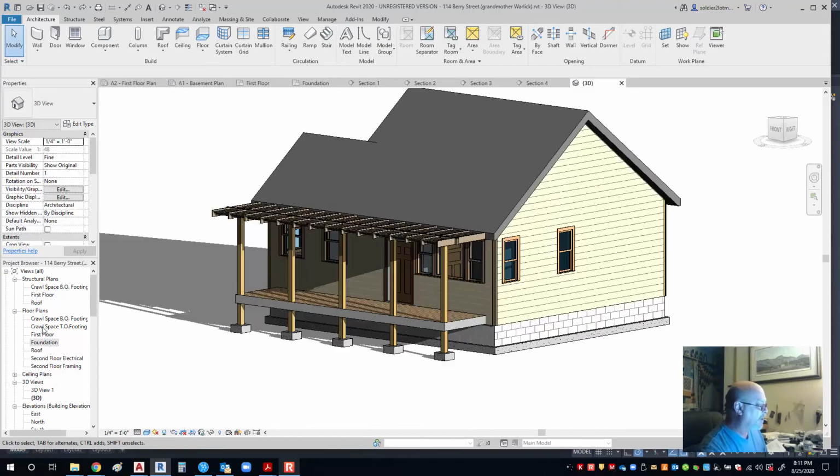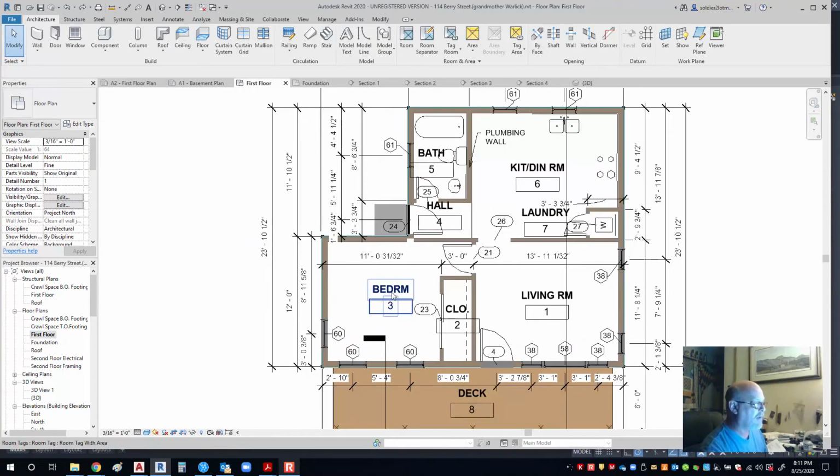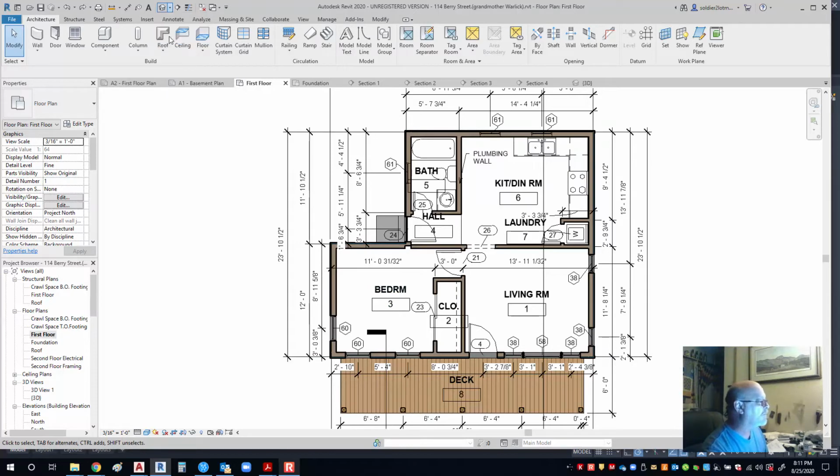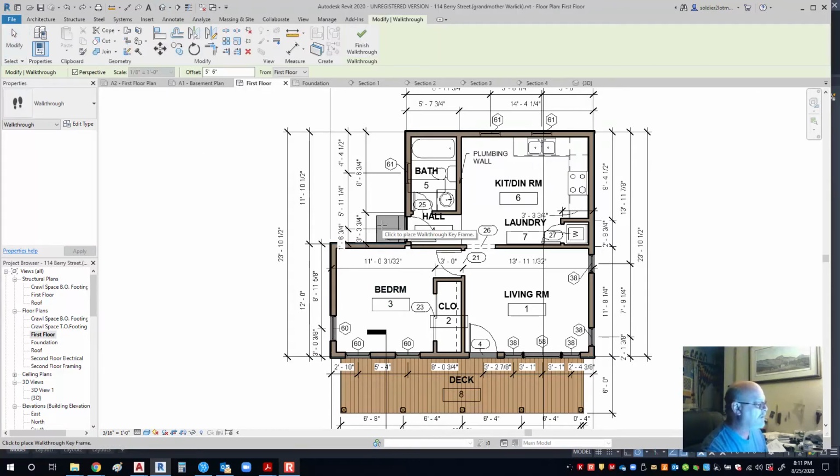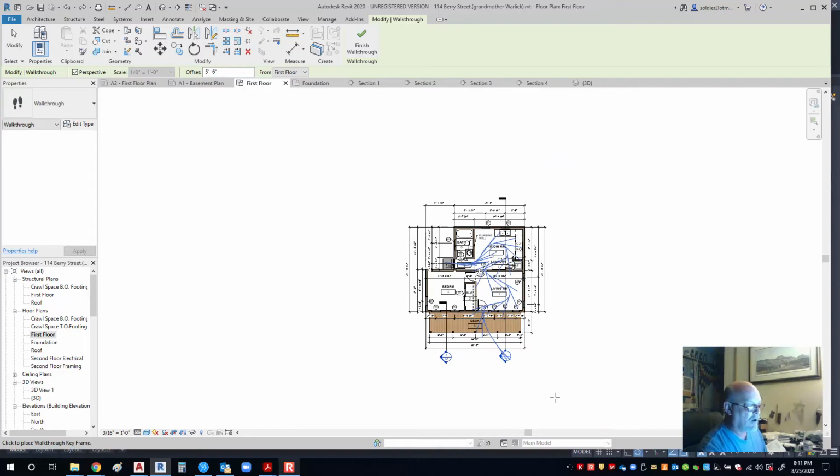All right. So the client wants to know what it's going to look like if they walk through the house. So let's do a walkthrough. So I'm just going to kind of do a series of clicks here. We'll look around in the kitchen. We'll come into the living room, and then I'm going to go out the front door. And then I'm going to walk out in the yard, and I'm going to turn around and look at the house. Finish walkthrough.